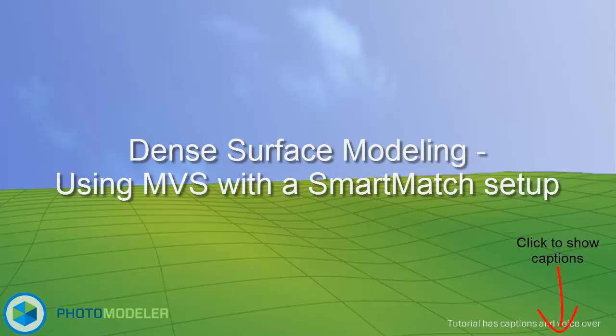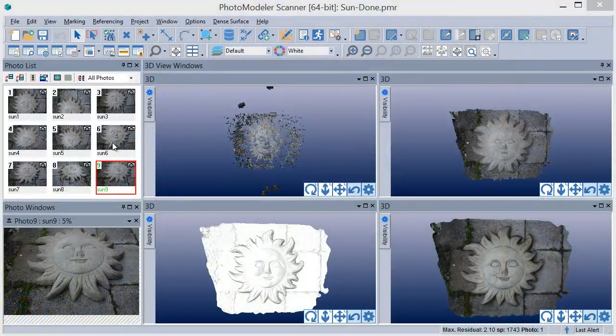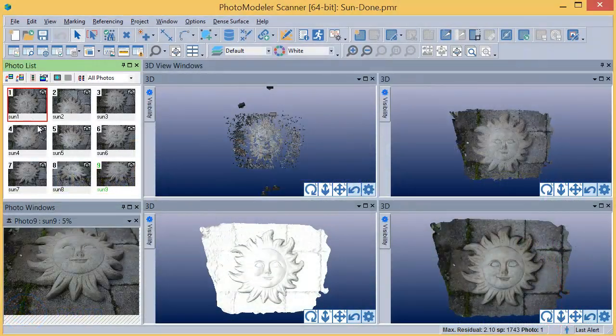Welcome to the introductory tutorial for PhotoModeler Scanner's SmartMatch and Dense Surface Modeling. This tutorial shows how to create a dense surface model using SmartMatch automation and multi-view stereo. Here is the finished project created from these 9 photos.